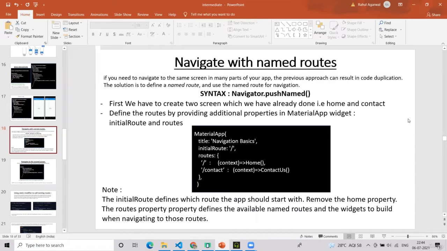And the syntax is also very simple, not like before, where we had to use MaterialPageRoute and then builder and a lot of things. Earlier it was much more boilerplate code, but right now the syntax is very easy. The steps are, first we have to create two screens, which we have already done. And the second is to define the routes by providing additional properties in MaterialApp.